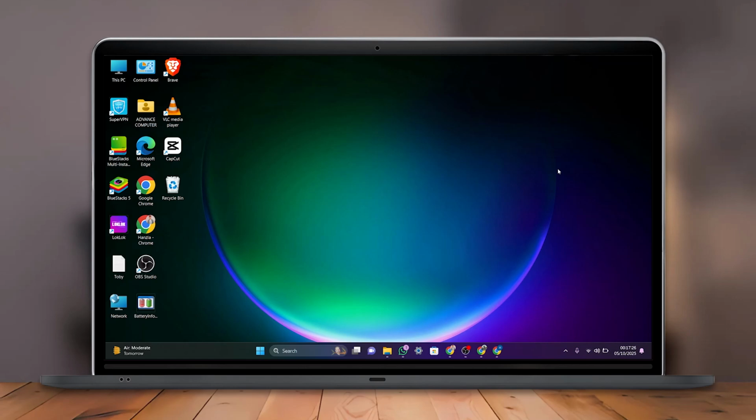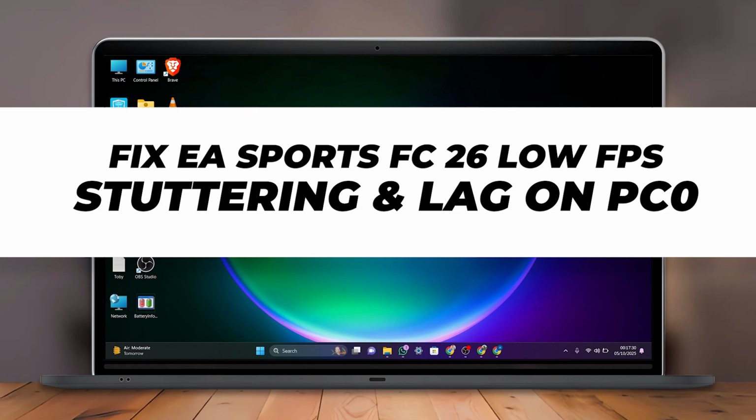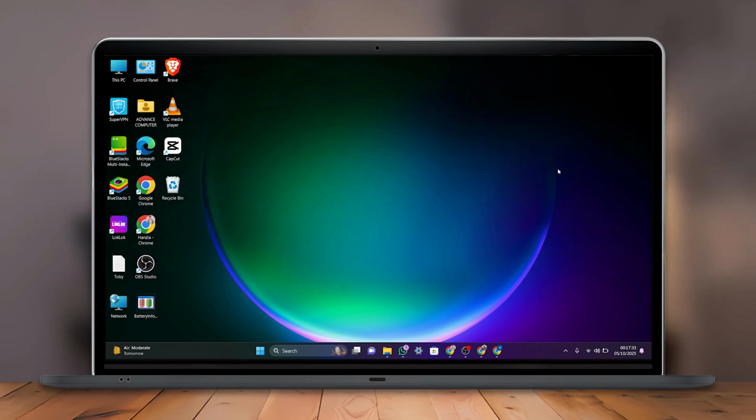Hello everyone, in today's video, I'm going to show you how to fix EA Sports FC 26 low FPS, stuttering and lag on PC. First, right-click on the Start menu and select Run.